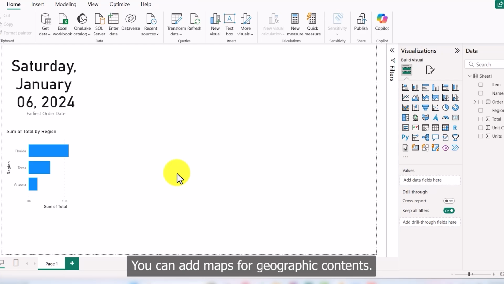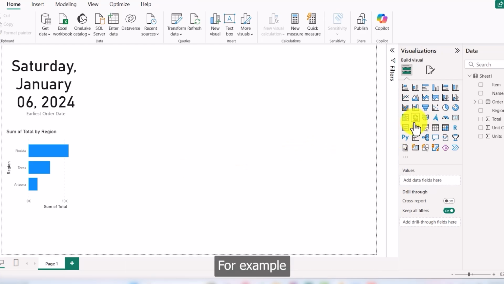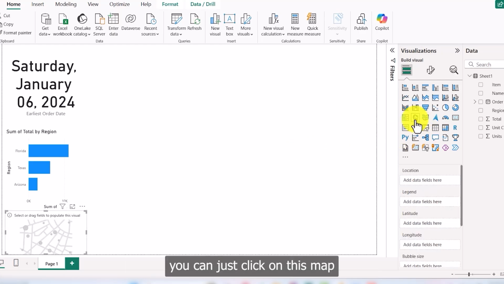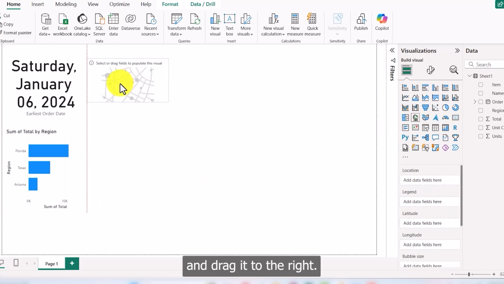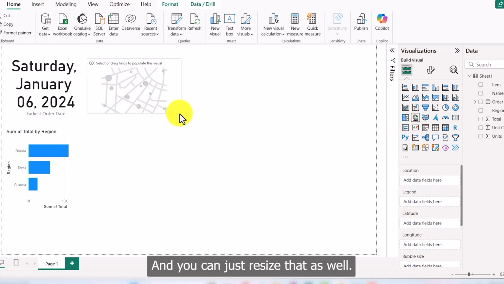You can add maps for geographic contents. For example, you can just click on this map and drag it to the right and you can resize that as well.